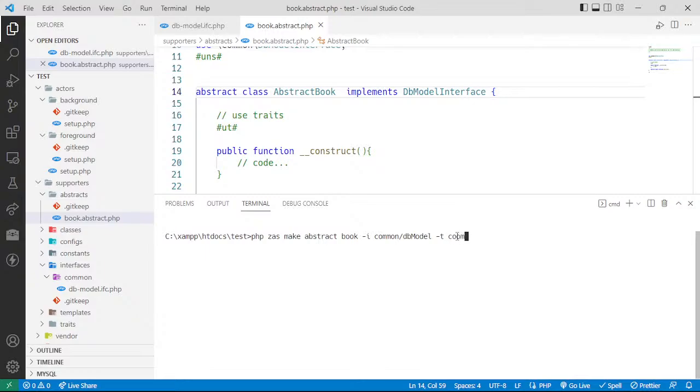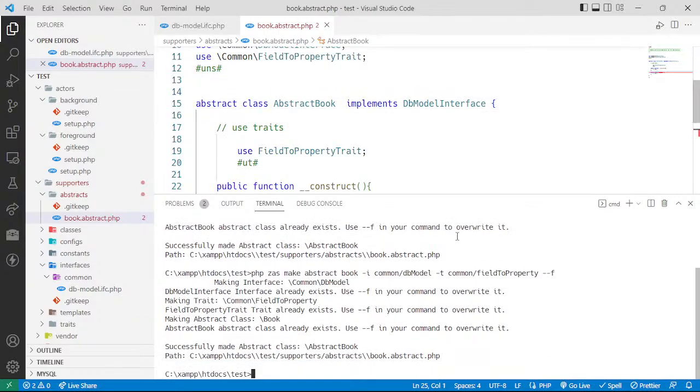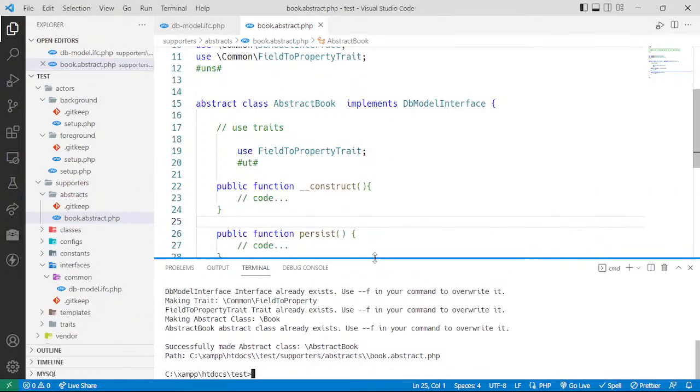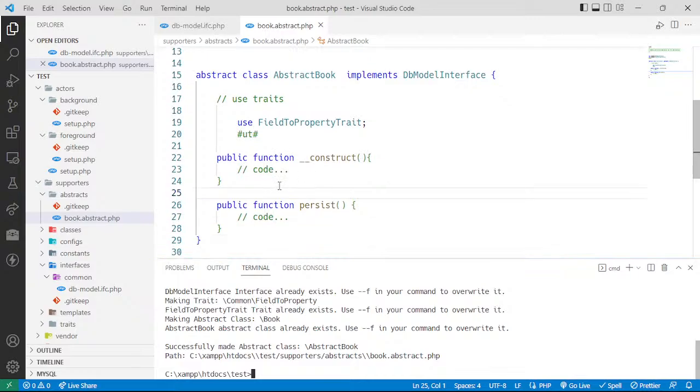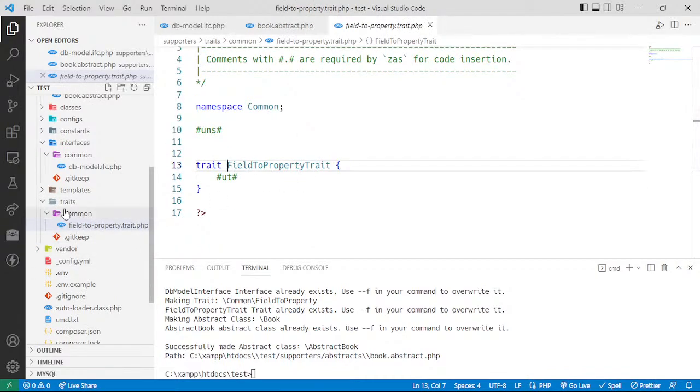So we want a trait called common, and I want it to be called feud to property. This is a trait, right? Great. So the reason it didn't work on this is because I didn't put --f here. There we go. The --f is supposed to overwrite. Now, if you look here, there is some problem with this place. There is an indentation happening. I will work on that to make sure it's not there. But you can see it automatically put the feud to property trait here, and it has created that feud to property trait in the traits folder. You can see common feud to property.trait.php.